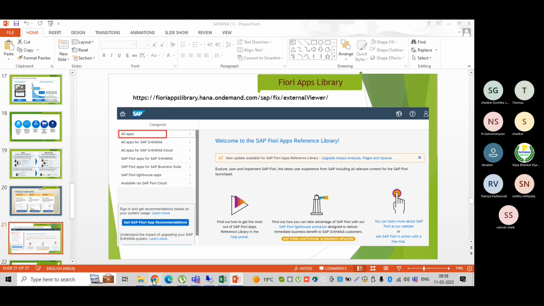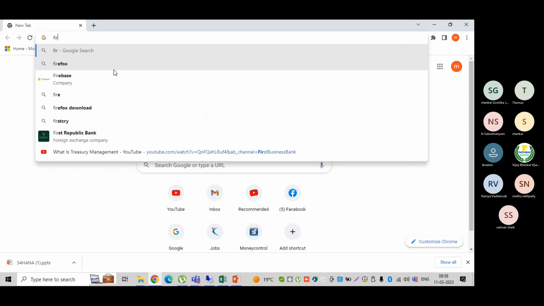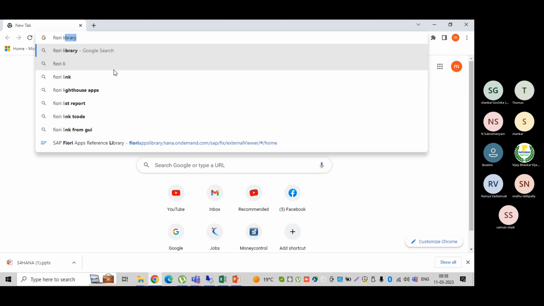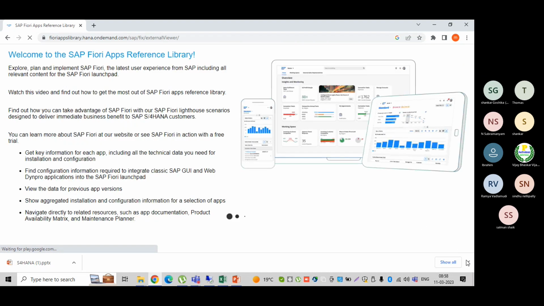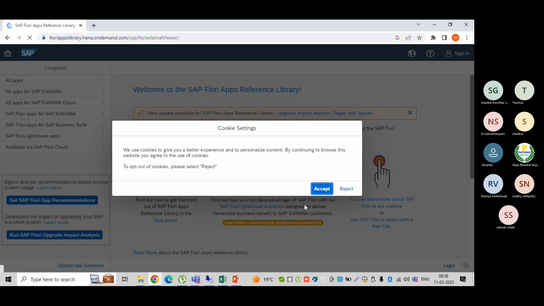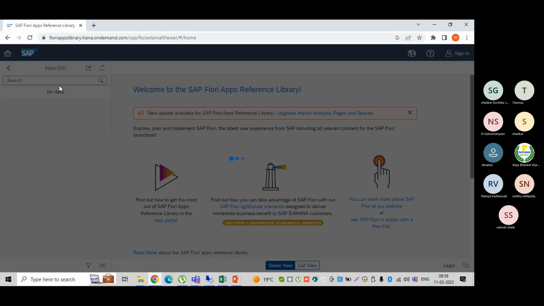Let us just go to Google. The simple thing is, mention Fiori library. Just enter it and click on this one. Just wait a moment. Just accept it. Now this is the Fiori library which is available. If you want to find out what the Fiori app is for F110 or FB01, the simple thing I will tell you: click on this one. This is important for you.